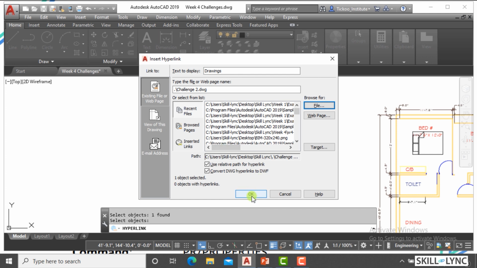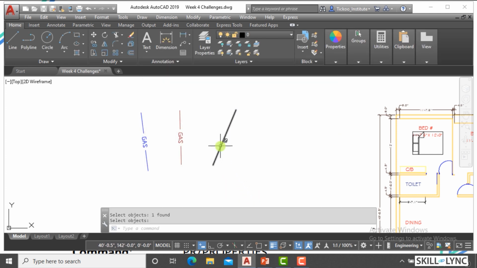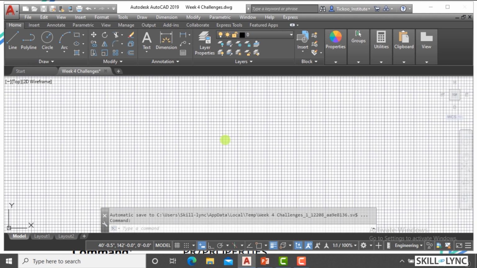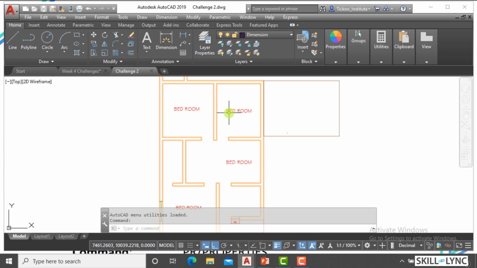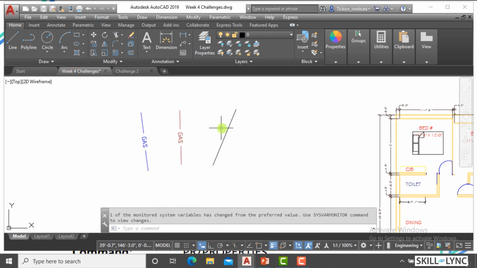So now the moment you hover your mouse over here, you find that the hyperlink is shown over here. So this says Ctrl plus click to follow the link. Now the moment you press Ctrl and click, the drawing that is linked will be opened. So this is how the hyperlink works. Now how the hyperlink is shown: the moment you place your mouse over the object, the hyperlink will be shown, and then you press Ctrl and click to follow the link. So this is what the hyperlink is supposed to be.